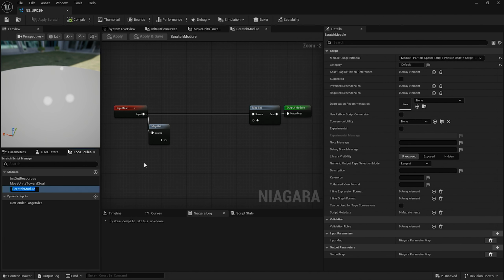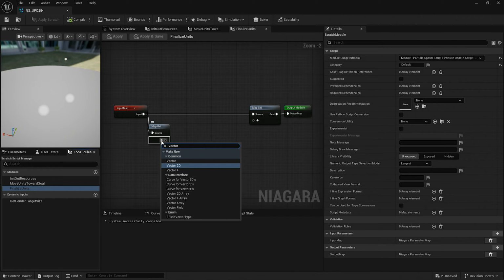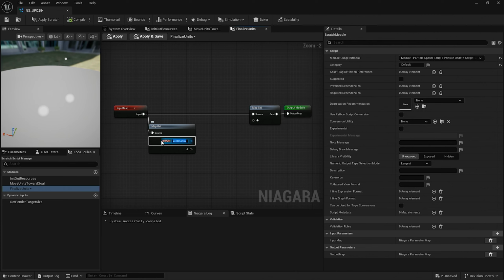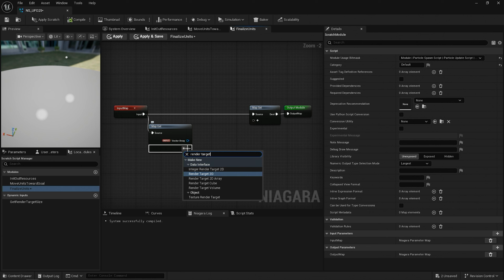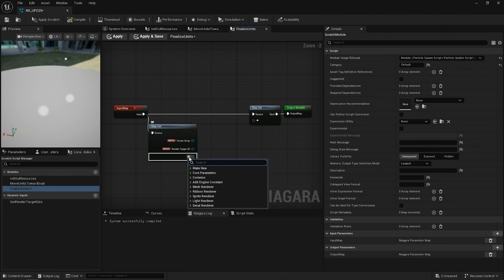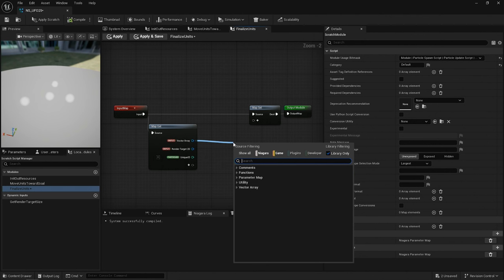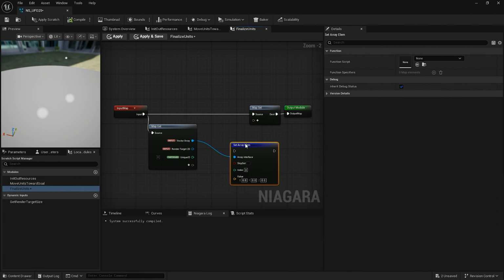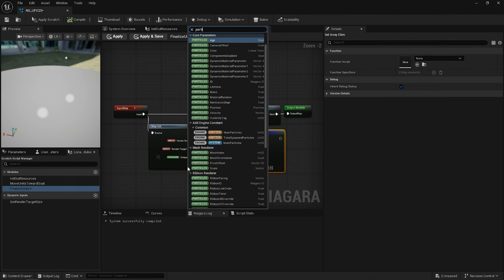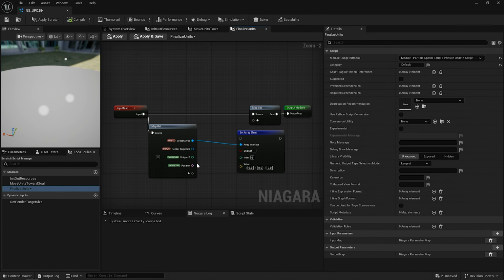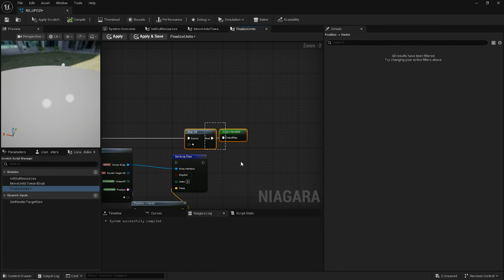So I can create another scratchpad module, which we're going to call finalize units. Same thing, we need a vector array input, but this is going to be the output array that we're going to be writing to. We also need the render target data interface that we're going to work with, and then, of course, the unique ID. Then I can just set the array element over here to the particle position. There we go. And I'm going to convert that to a vector just the way it is.